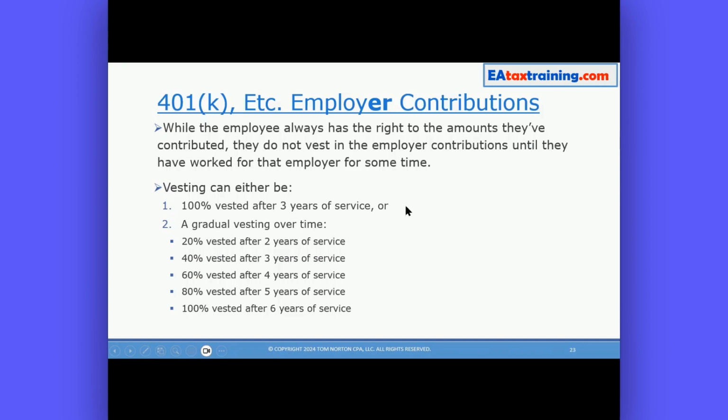But once they hit 3 years, it's like they fall off a cliff. Now, all of a sudden, they get 100%. So they get nothing, nothing, nothing, nothing if they leave for the first 3 years. Once they hit 3 years, they're entitled to 100% of the employer contributions, along with all of the earnings on those contributions.